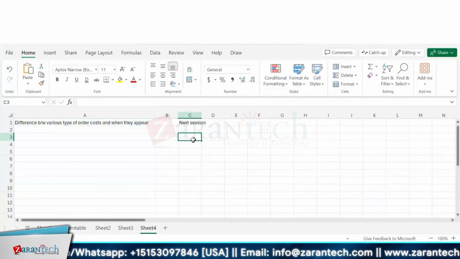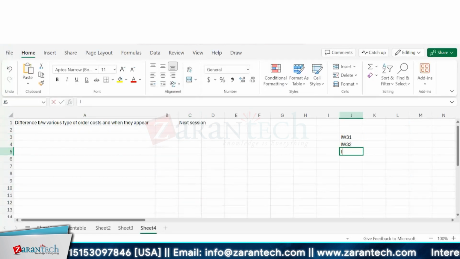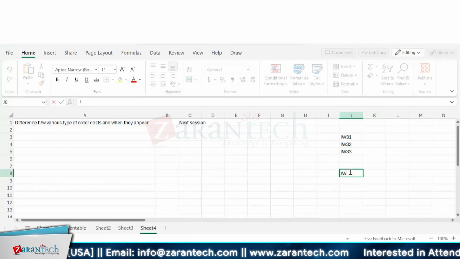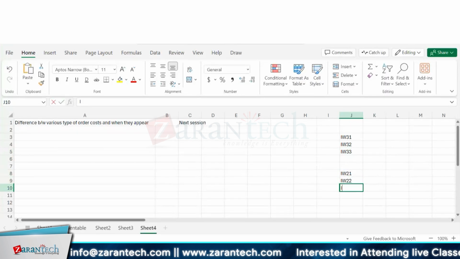Transaction for creating orders: IW31 for create, IW32 for change, IW33 for display. I suggest you create a notification as well and go from the notification, and you can also try it from the order.